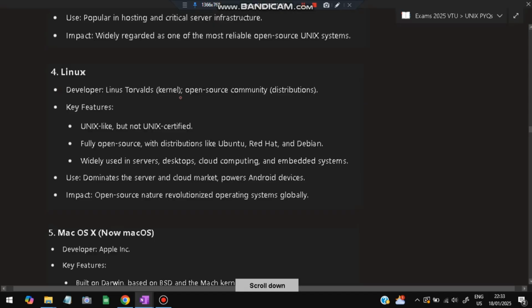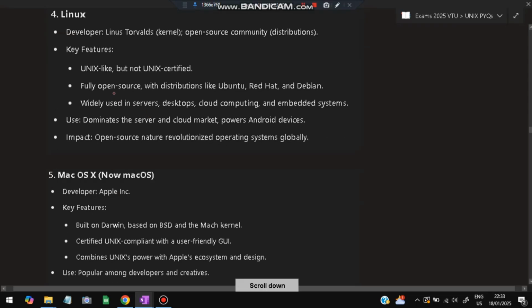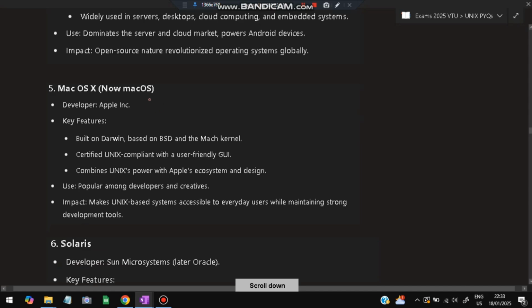Next is Linux. Linux is Unix-like, but not Unix certified. Linus Torvalds and the open source community released the Linux operating system. It is fully open source, so we can modify it according to our own requirements. And next is Mac OS. Apple also uses a Unix-based system.